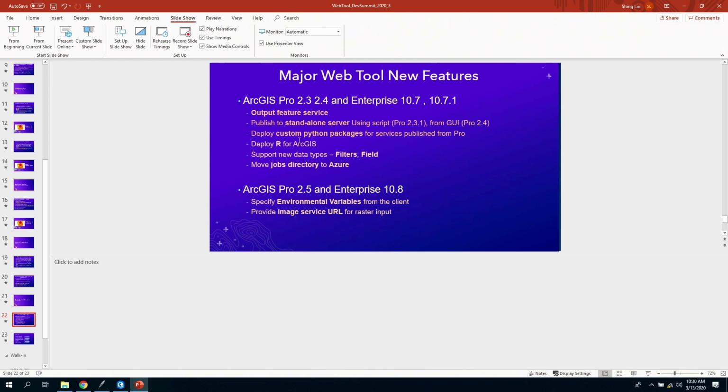You can also deploy customized Python packages, that's the third-party Python packages, on the server. You can also deploy R for ArcGIS. We also support different data types, like filters and fields. They used to be static, but now you can select fields and filters. The last one is you can deploy your job directory to the cloud, such as Azure, because the default used to be on the server, but now you can deploy that to the cloud.